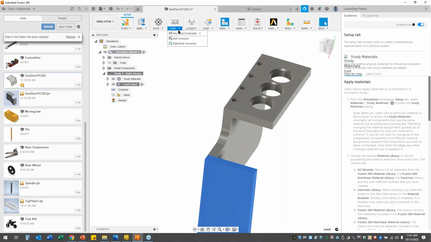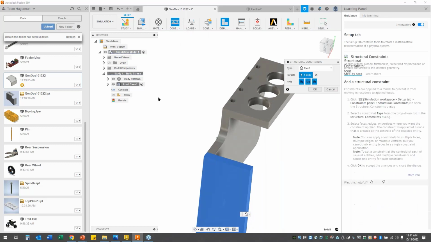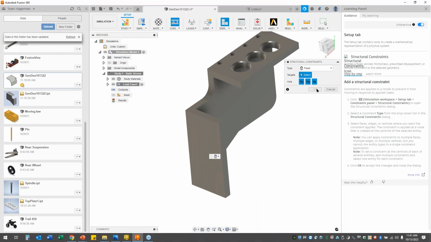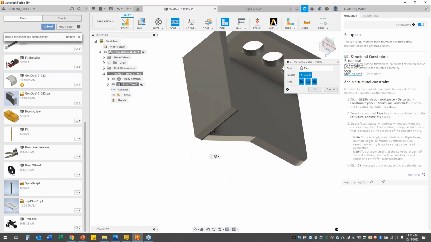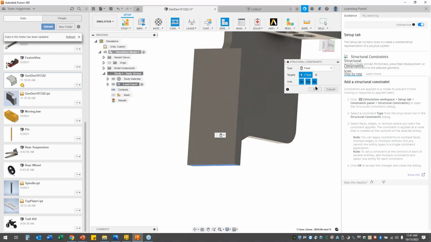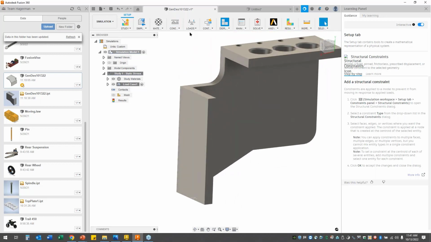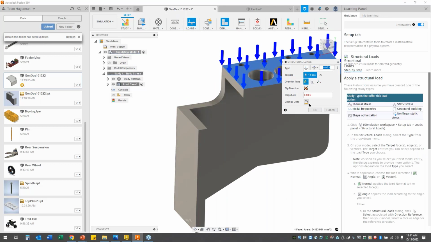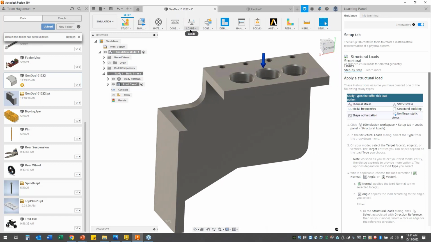Our constraints, we'll go ahead and add a constraint. Again, we're going to fix that guy right there, and maybe fix this bottom one as well. So we'll select OK on those. Our loads, again, change that unit if you want to. Let's do 5,000. See what happens. We're going to break this thing apart.